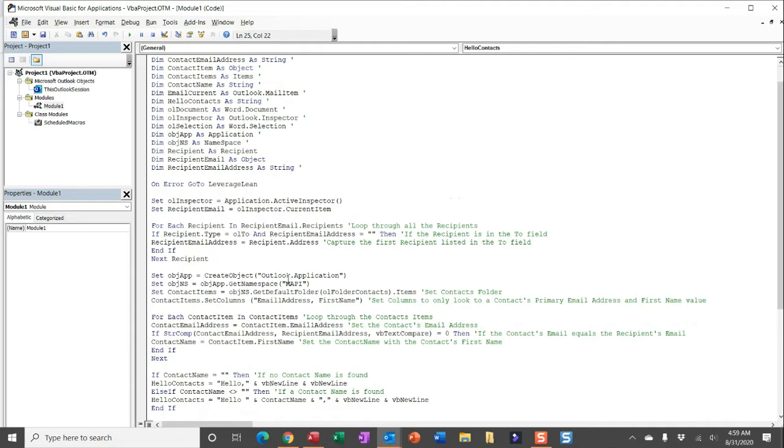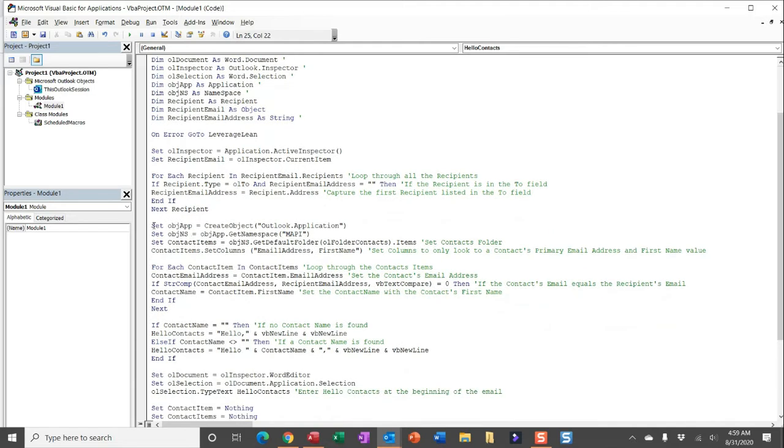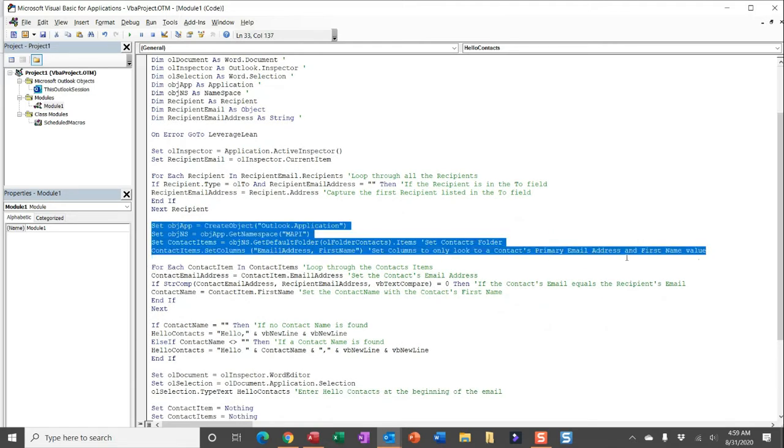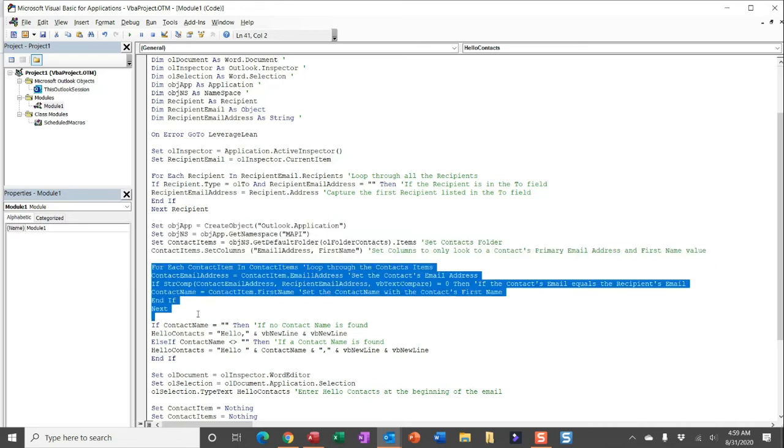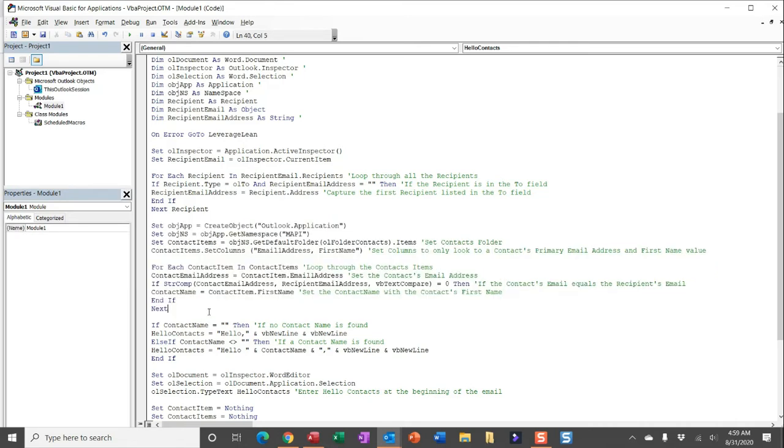It's then going to move on, and we're going to start to look through and identify the contacts folder, and then we're really just looking for the first name value and the first email address value in the contact records. And then looping through all the contact records in Outlook, we're going to look for a match. We're looking for a match from the recipient's email address you have in the open email, and a contact email address in a contact record. If a match is found, I'm collecting that first name value.